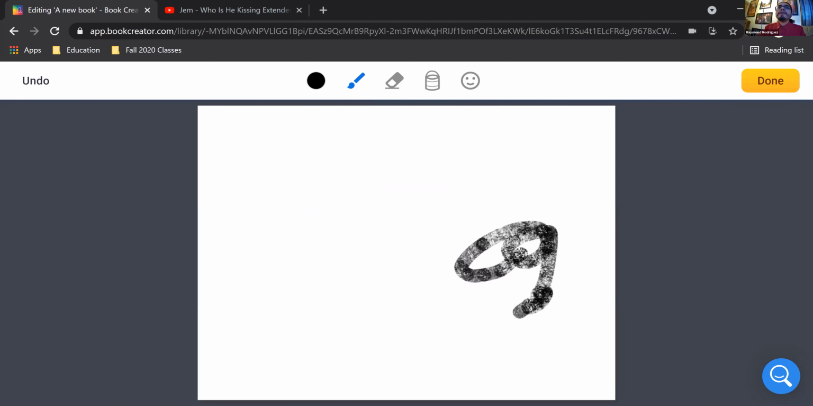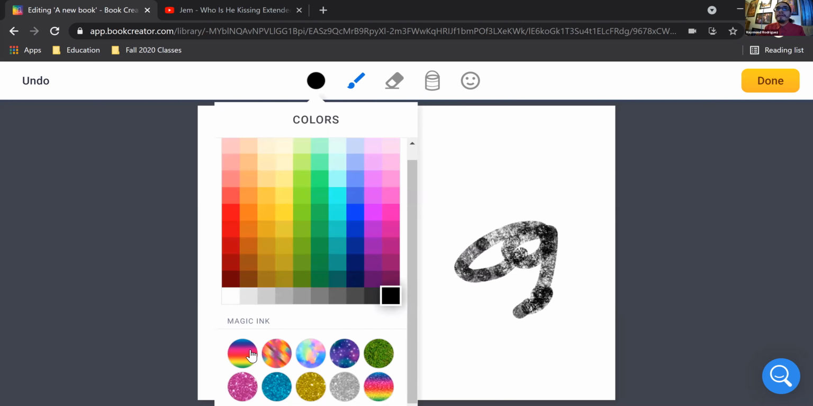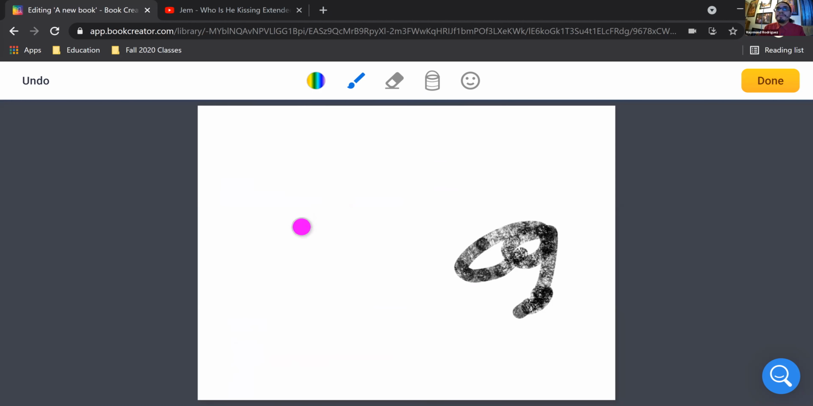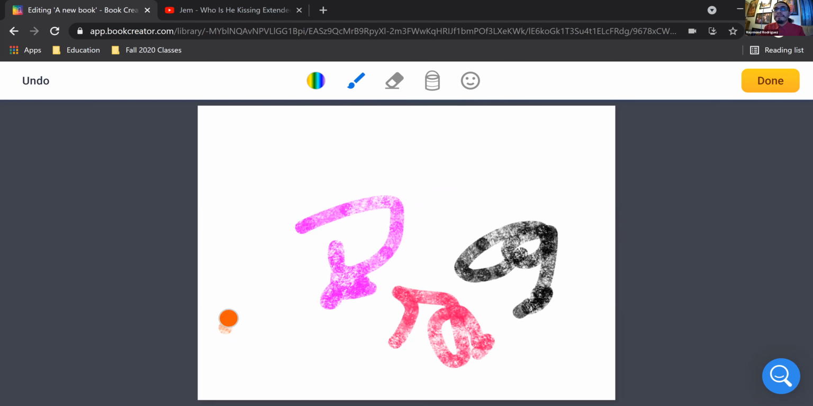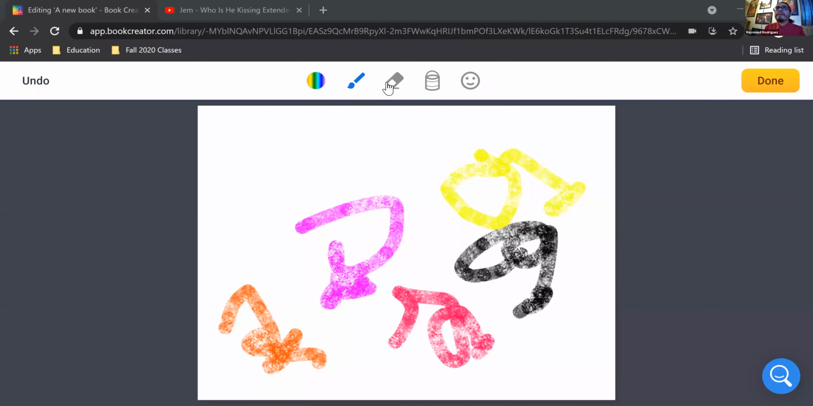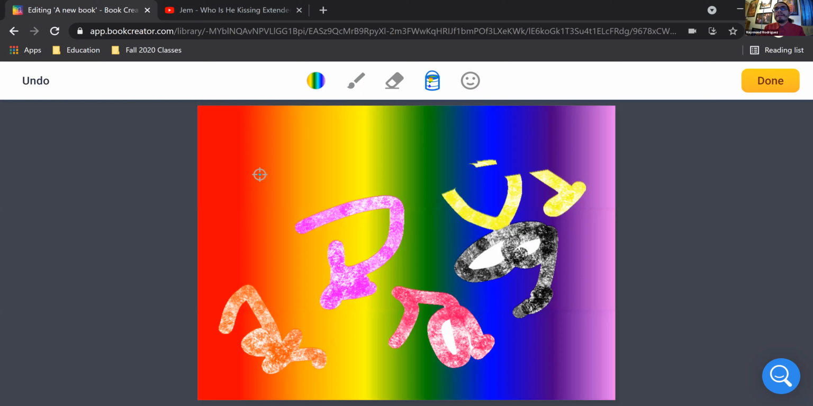Crayon. All right. Pick a color. A lot of students are probably going to go with the magic ink, but yes, there are different options here. All right. Okay. You can also erase if you need. And we also have the fill bucket. Look, creating a rainbow background there.